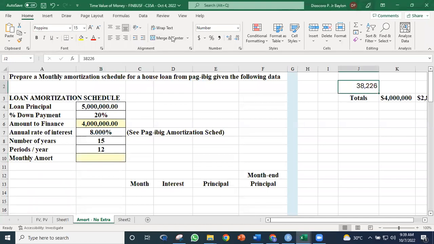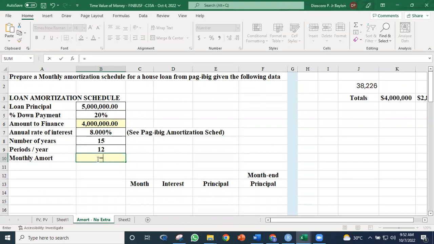Once you're done, kindly copy your code in the chat box. And just chat it with me first, so that the others will not see it. I'll pause recording. Kindly remind me, class, to continue recording while you're doing it. Okay, so let's now compute for the monthly amortization.